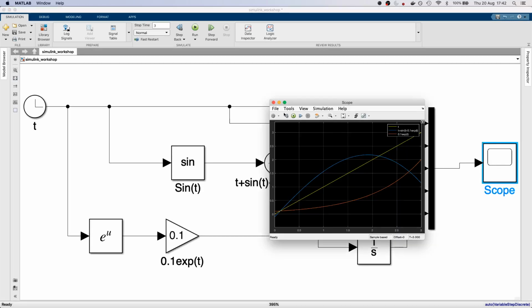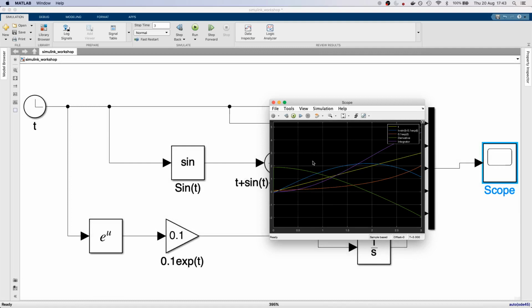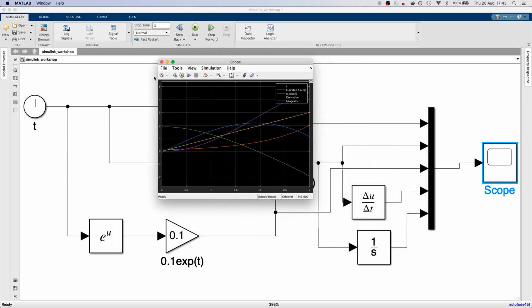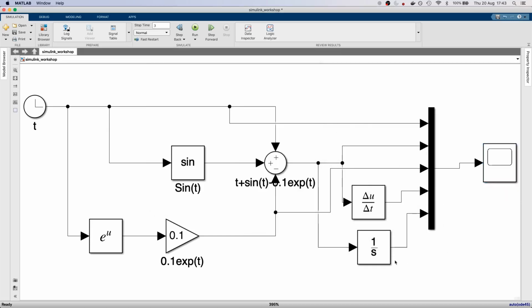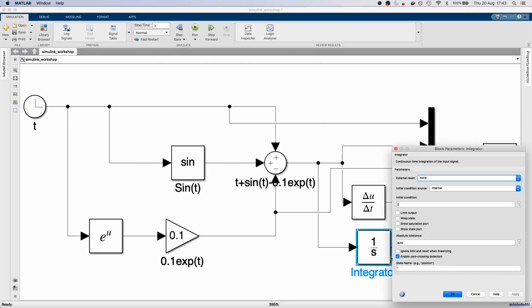So bring up our scope, hit run, and there's all our different interesting signals that we can see here. Derivative, integrator. What do we need when we're integrating a signal? Constant of integration, right? The initial value of our integration.